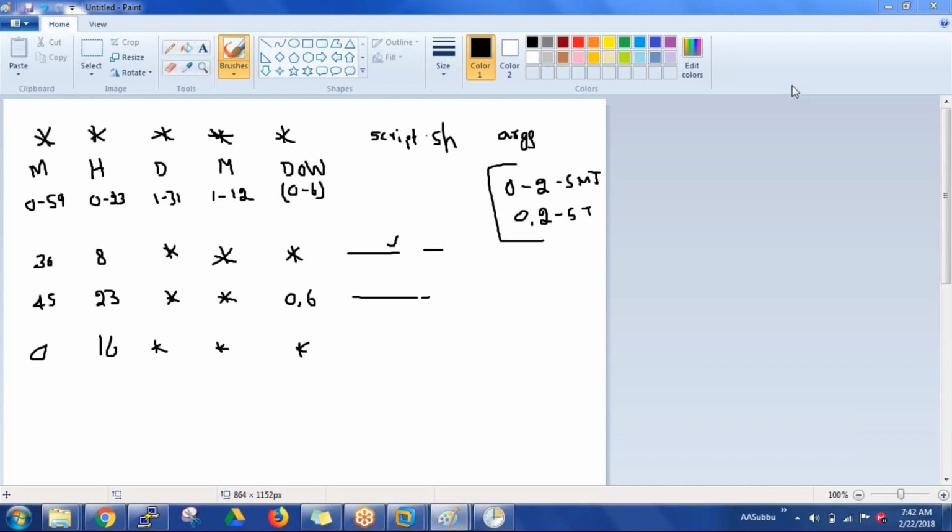06 star, and here you have to give only 1. Instead of star, you have to give only 1 because you want to execute only in January. Clear, everybody? Okay. In January also, I want to run only on Saturday. In that case, instead of star, what will we do? Saturday means 6. Okay, this is how we can give the values.